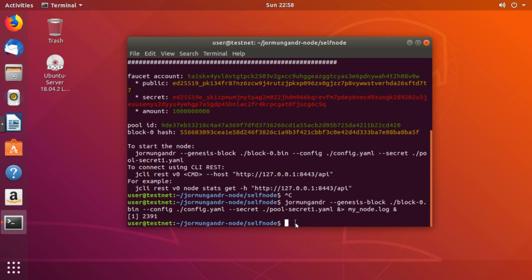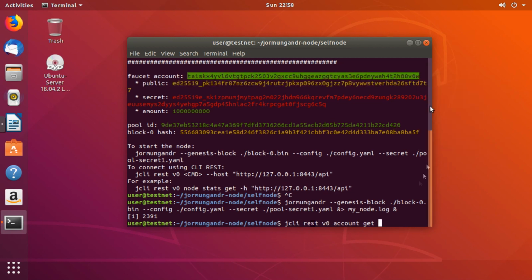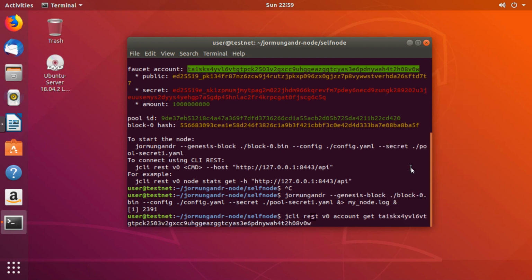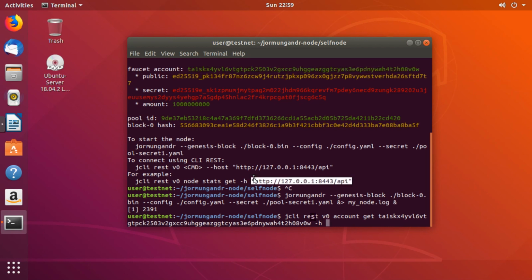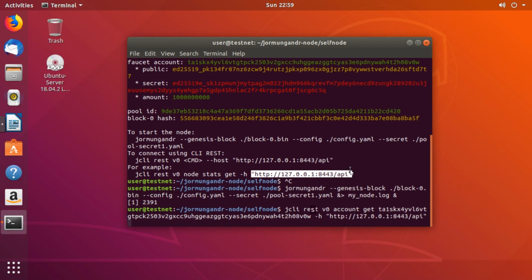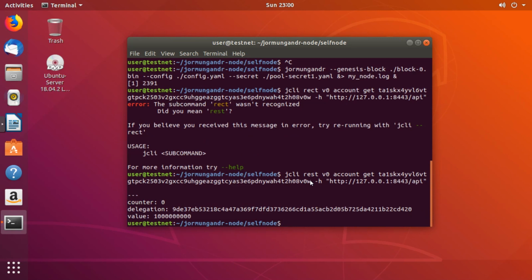Then we can go type in jcli rest v0 account get, and then we want to copy this account, paste that, and then we want to do -h. And then one last thing we want to copy would be the API address. We hit enter, and there we are.